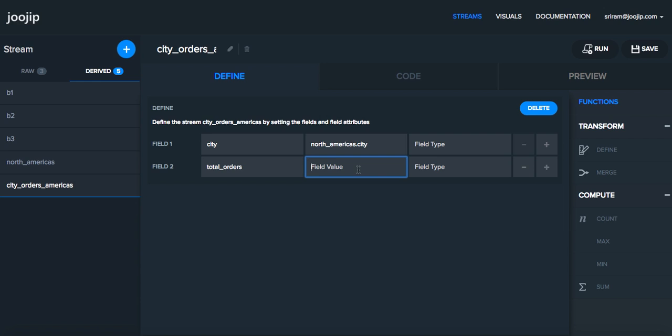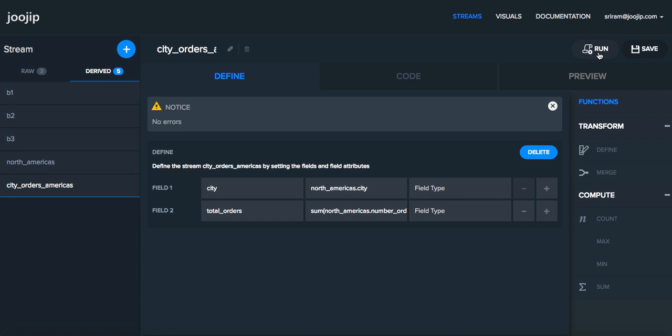It's almost like Excel, where you select a column and just drag them down and call the function sum. So I'll call function sum, and there is an open and closed parenthesis, within which I'll say North America's.number orders, which is the second column. And I can leave this empty. If I leave this empty, it will automatically pick it up as an integer because number of orders is already an integer. So let me say run. No errors. I'll go ahead and do a save.